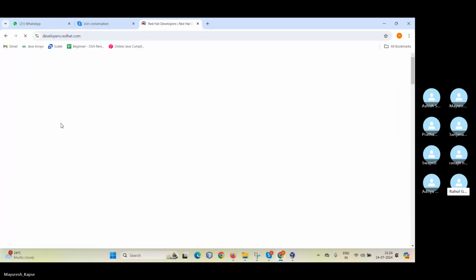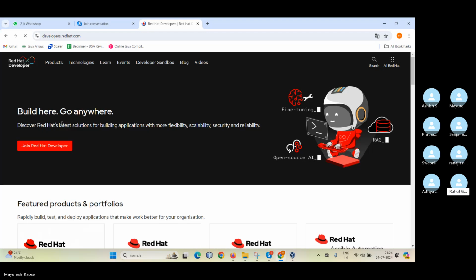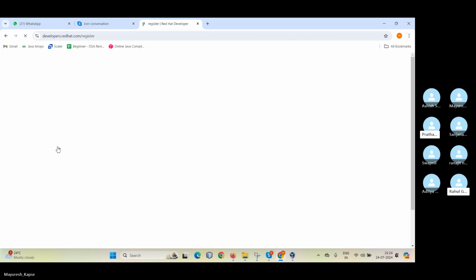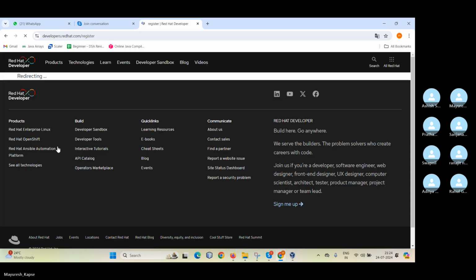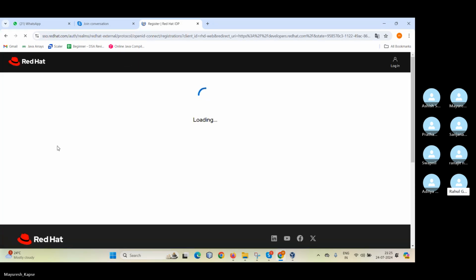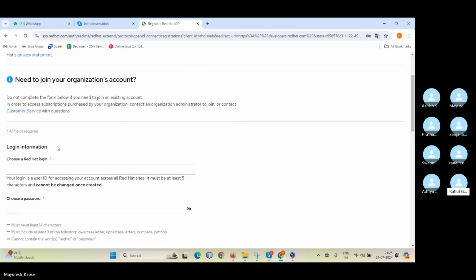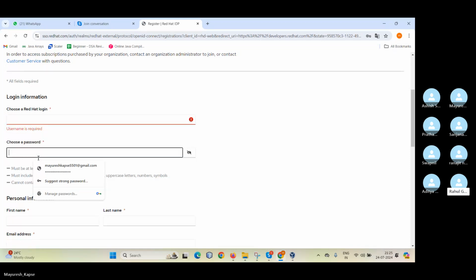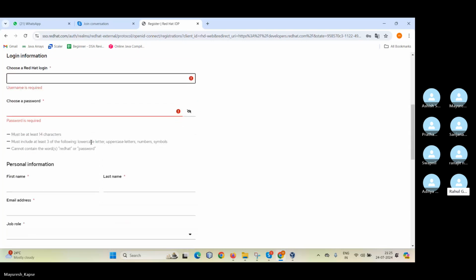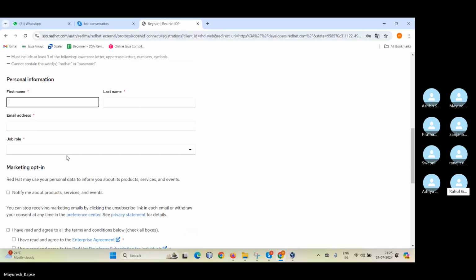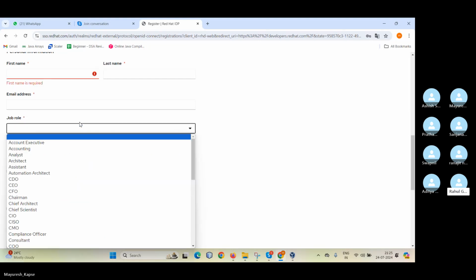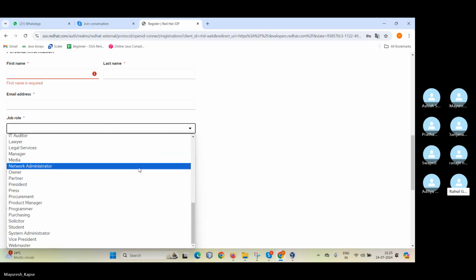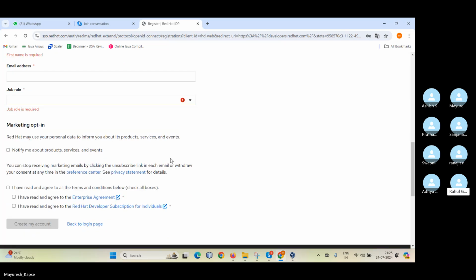Prathamesh, see, developer, then click on Join Red Hat Developer. Just scroll down; it will ask you for some information. In the login field, you have to give your email ID. Choose a Red Hat login, then choose a password. Scroll down and fill in all this information. Job role you can give anything, it need not be what you are actually doing. Then click next and submit.